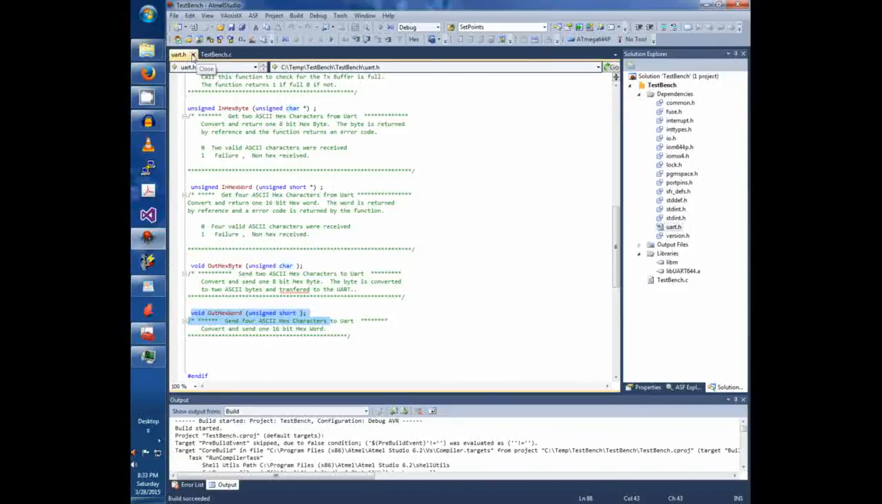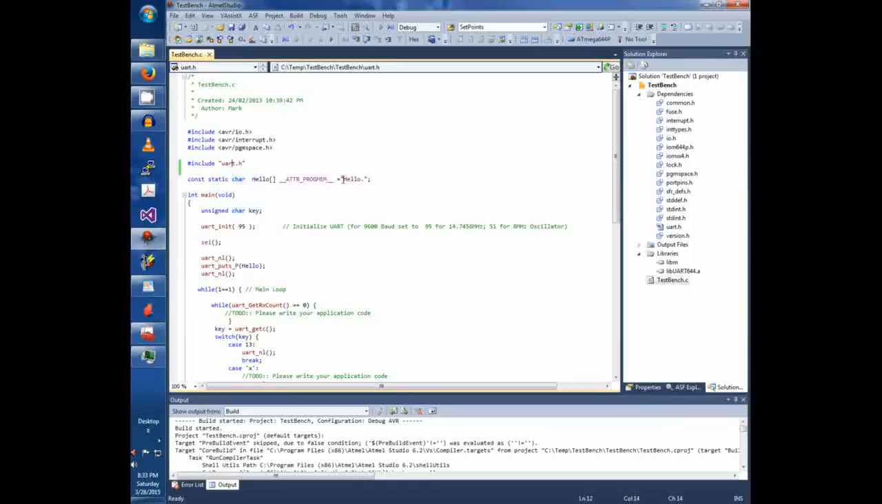Now close the UART.h file and let's look at the test bench routine. In order to use the UART library, you must include the AVR-IO.h, AVR-interrupt.h to handle the interrupt functions contained within the routine, and also AVR-programspace.h. This allows the functions to work with strings contained in program memory. The next line is the include file for the UART.h.